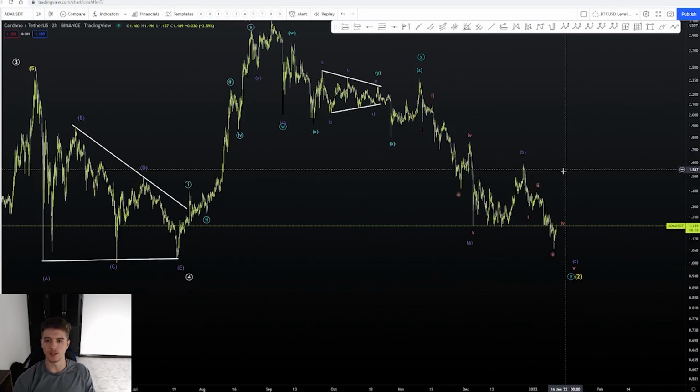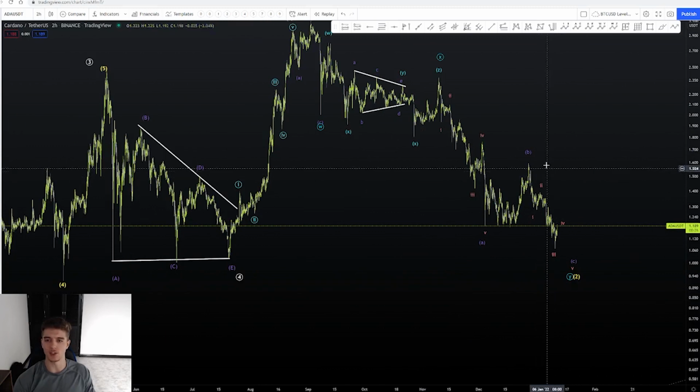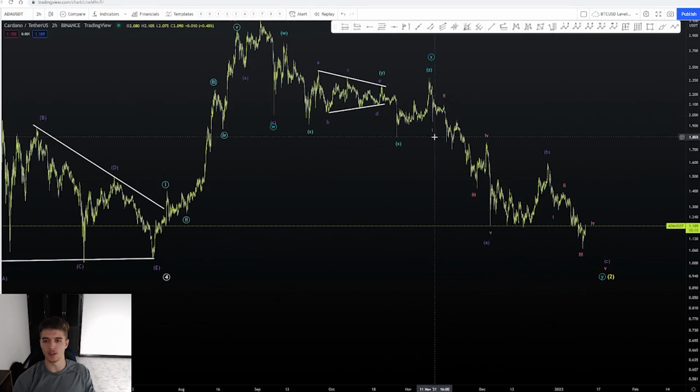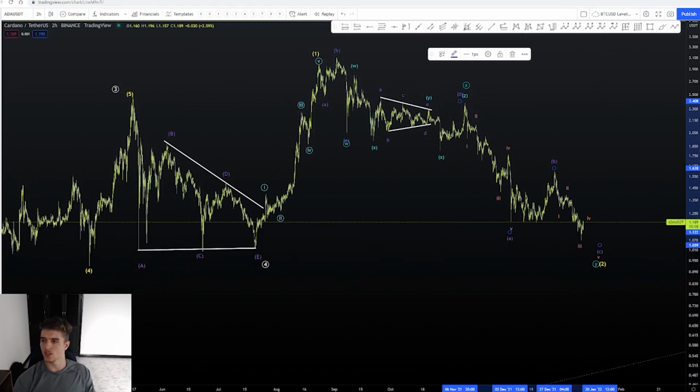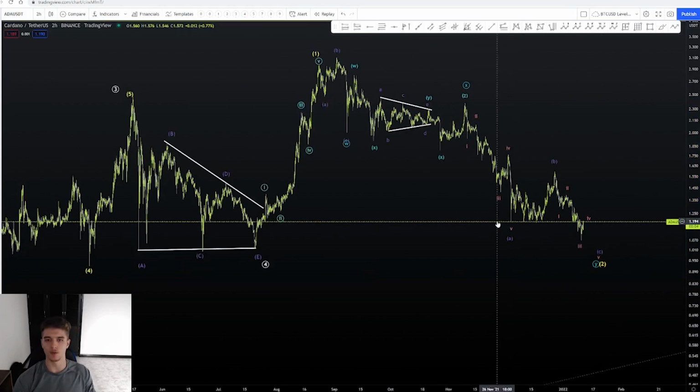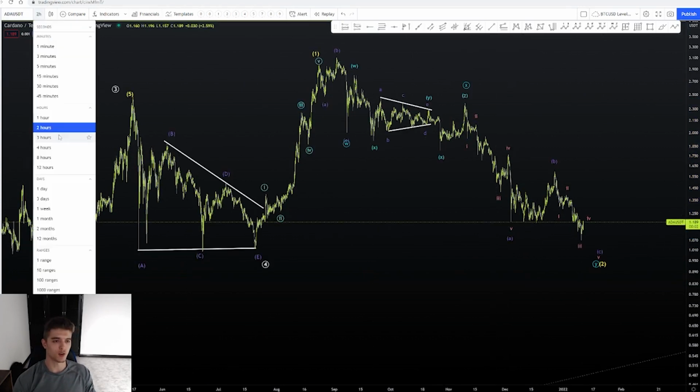Once again, I'm not showing you guys the really nitty gritty. I'm kind of just showing you guys more of the macro and the medium term time frames for these counts. But yeah, this would be a 1, 2, 3, 4, 5 to complete this wave A, up for wave B, and then down for wave C. And this would be a zigzag to complete this minute wave Y. So that's what I have for Cardano right now.